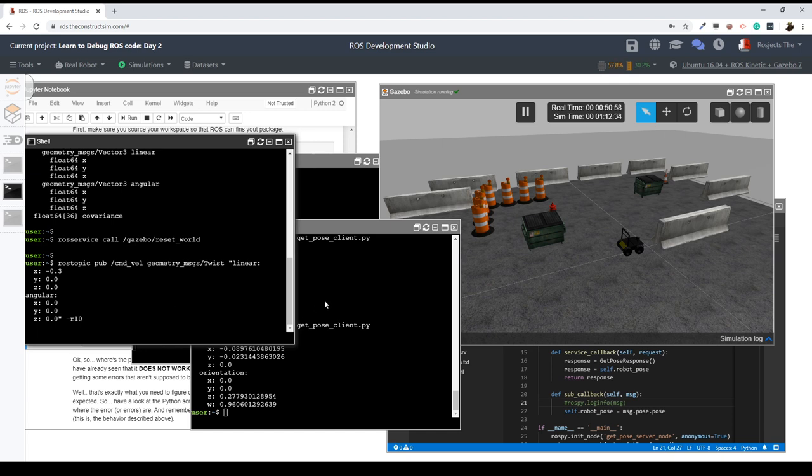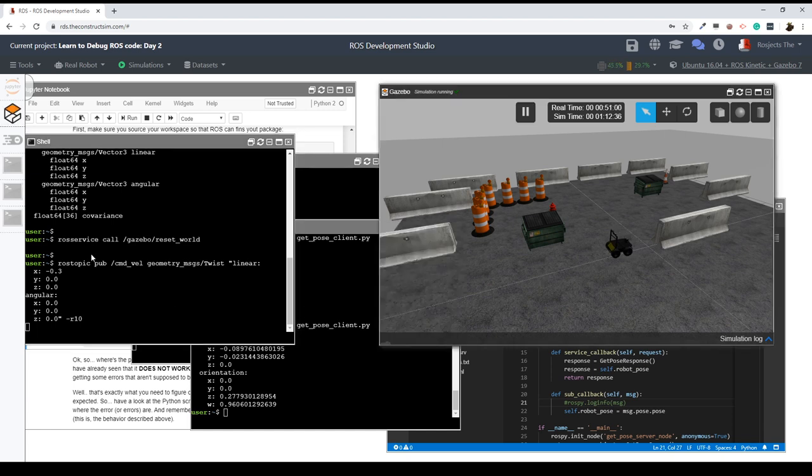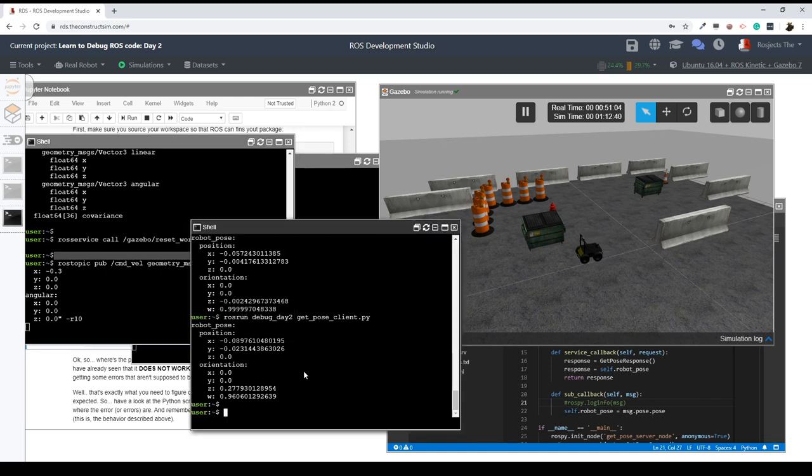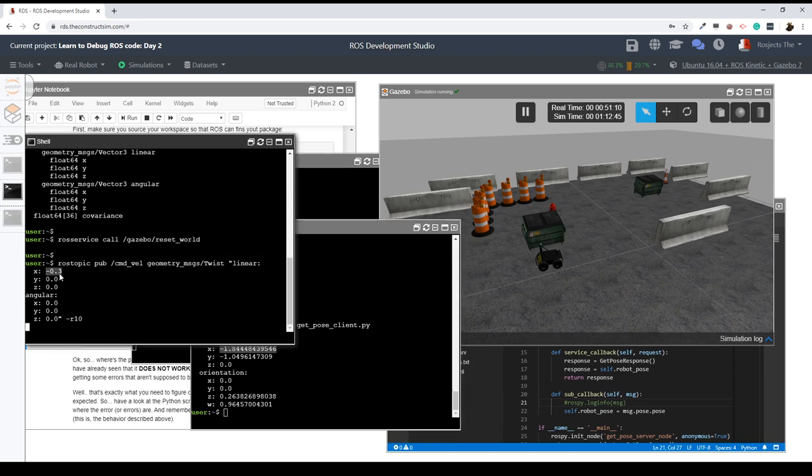Yeah, so this is going to start moving my robot backwards. You can see it there. Yes, I'm moving it a little bit backwards, and my readings on the client, as you can see in the X axis, are starting to decrease. Yes, so let me stop the movement now.